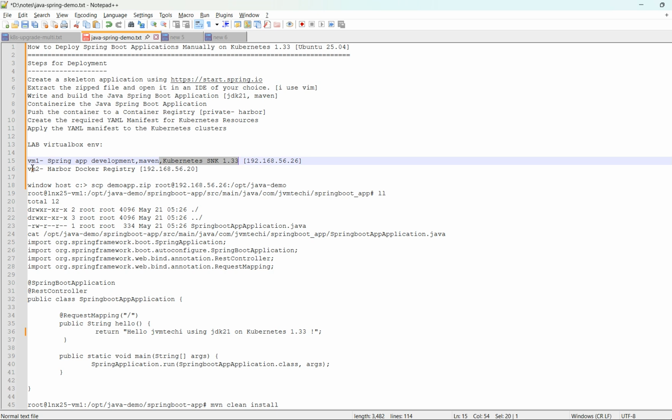I'm also using another VM, which is also running in my VirtualBox, which acts as a Docker private registry, where I installed Harbor. Okay, so that IP address is .20 and my Linux development machine IP is .26. Okay, so this is the setup.